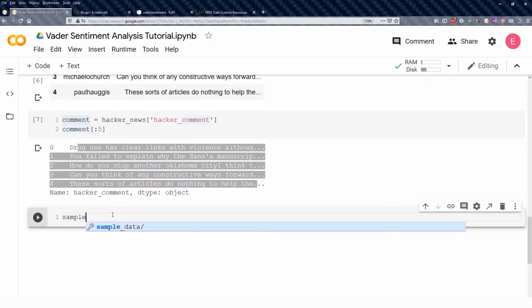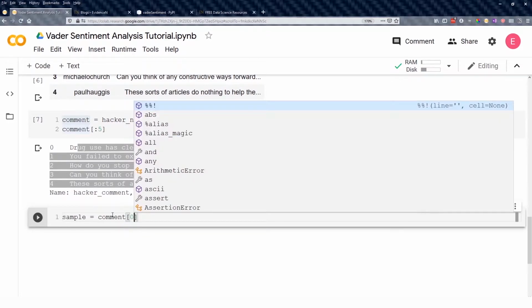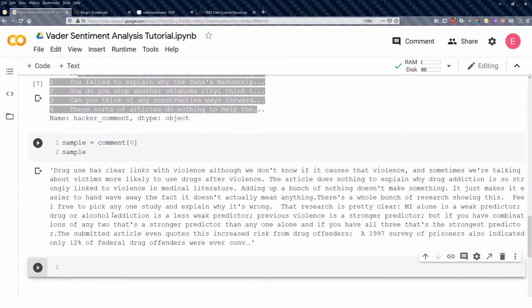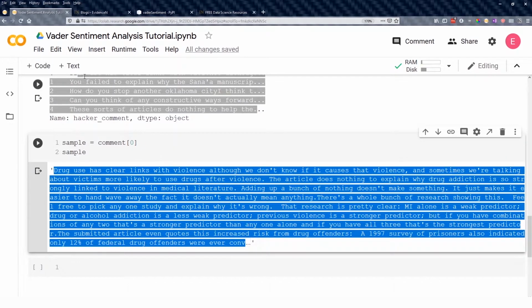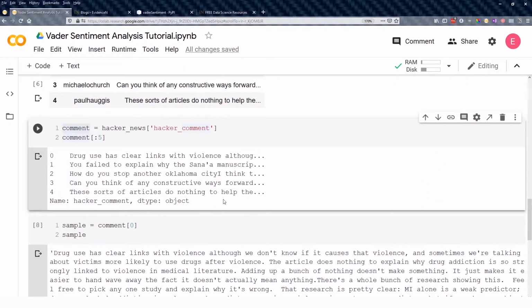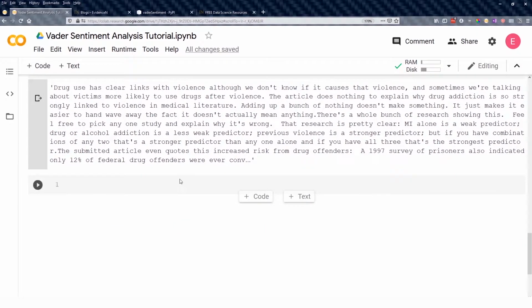Let's get a sample to work with here. So let's say sample is equal to comment at position 0. Basically just the first line is what we are going to be using as our sample data. And this right here is our sample text, just the first line of comments. This is the sample text that we are going to be working with.